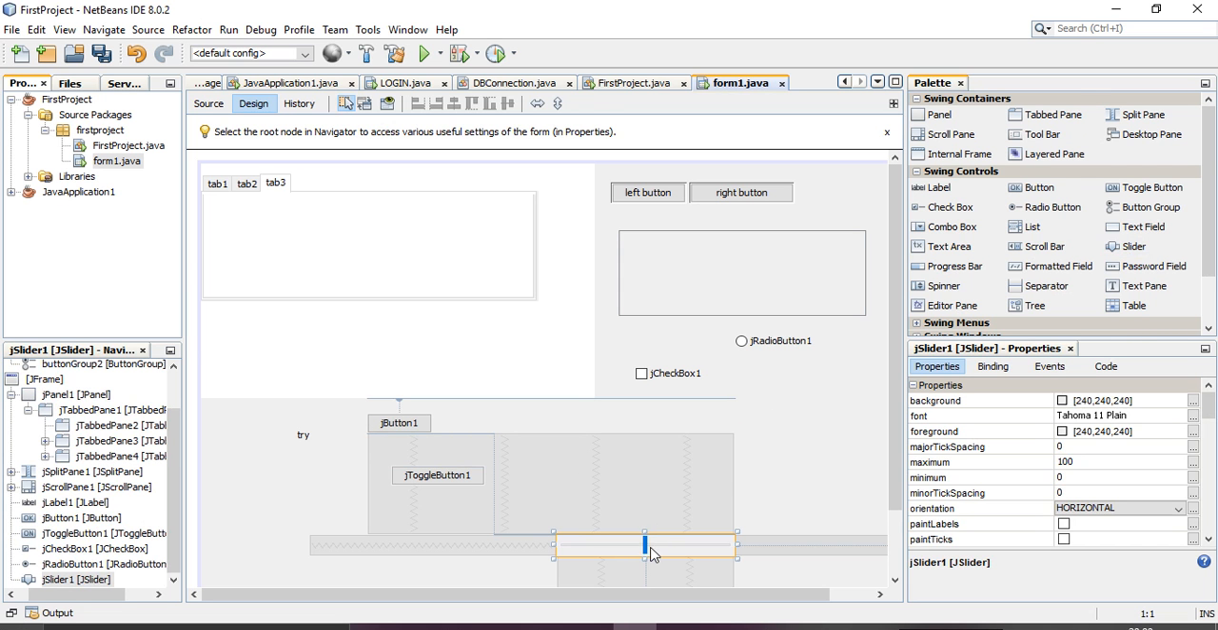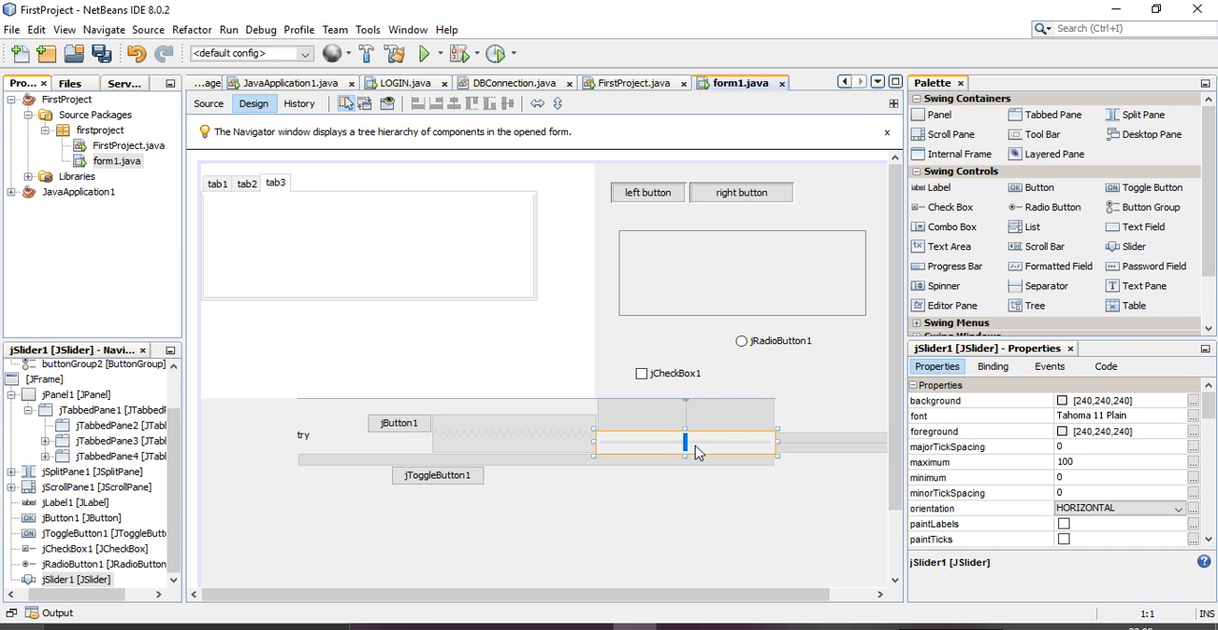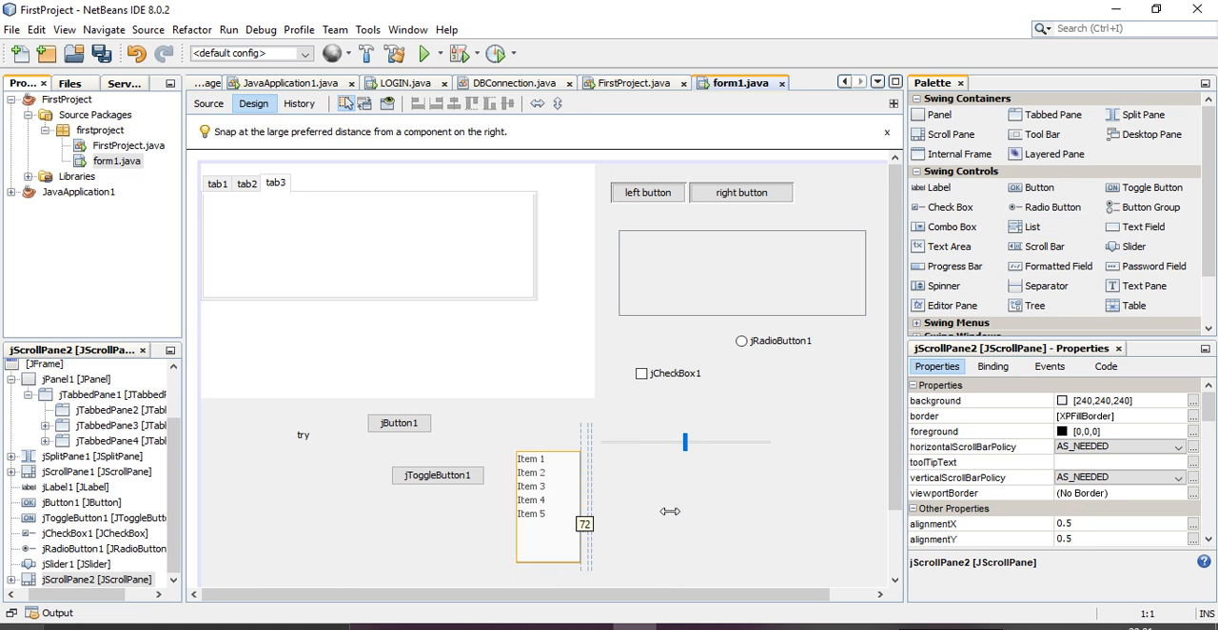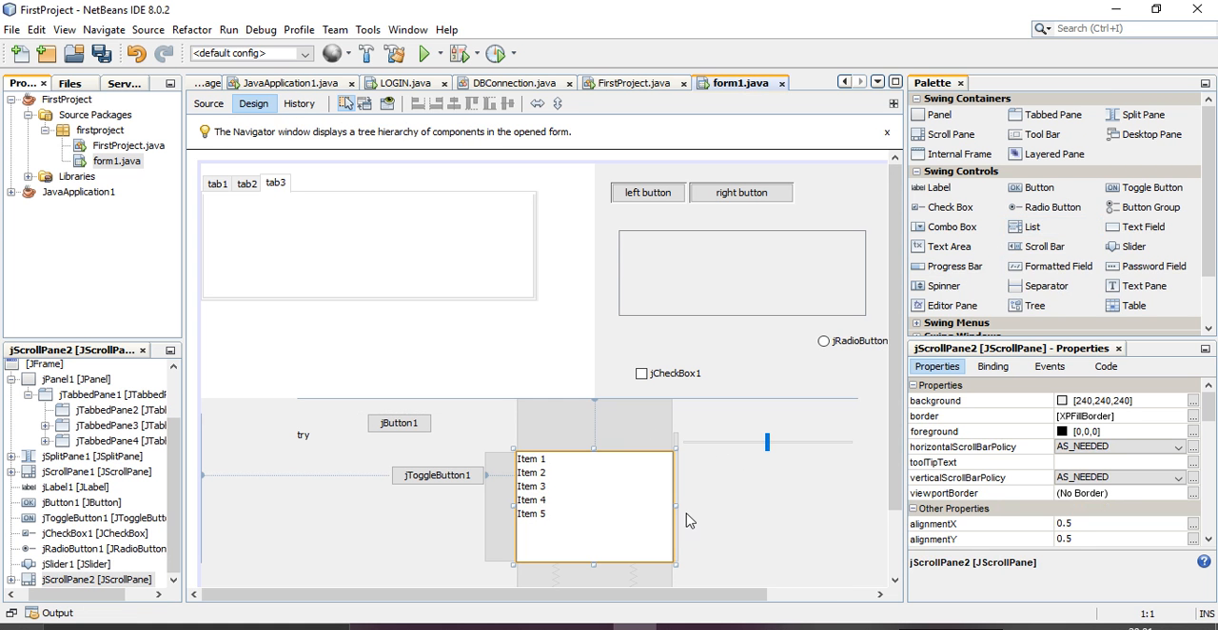Sometimes you can use this slider for changing the font size on your form. As you move the slider, the font size will be increasing, and as you move back it will be decreasing. We also have the list over here. Maybe you want to give a space to users to enter a list. It is just a small box. You can use it as coding.